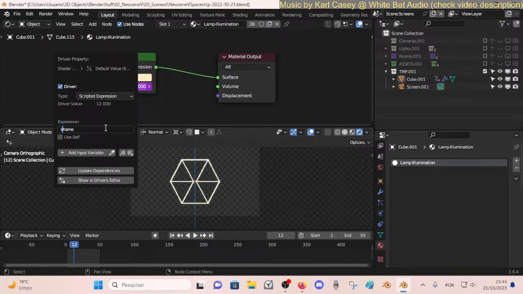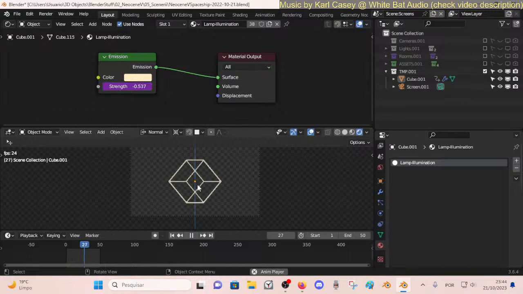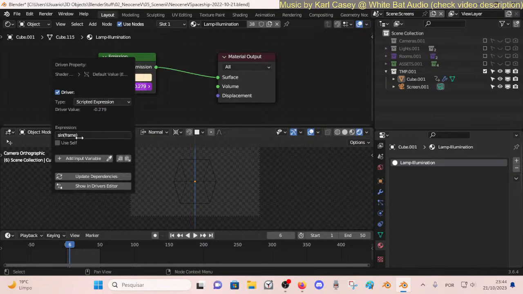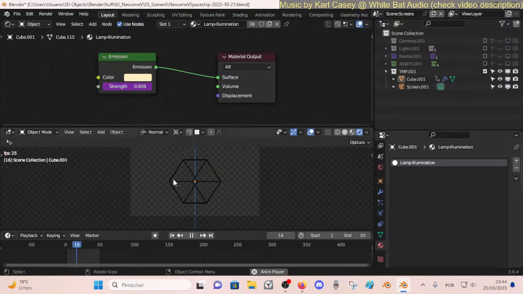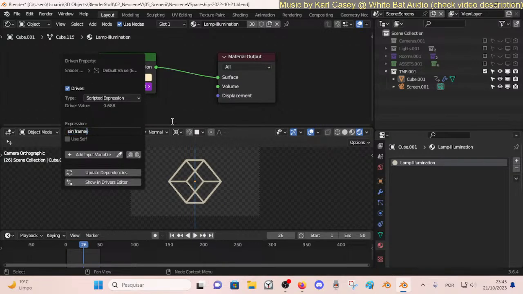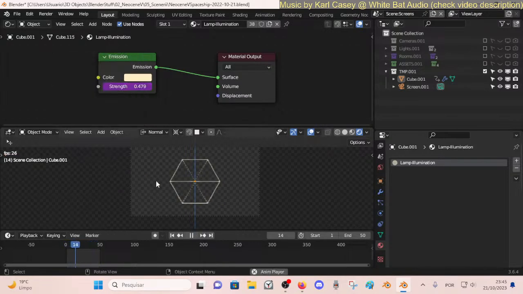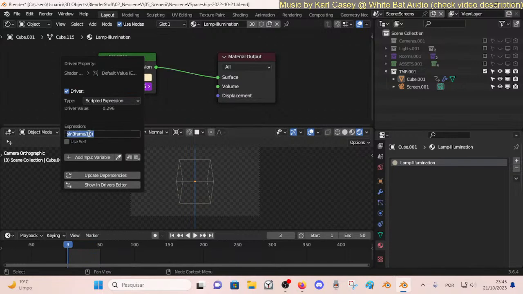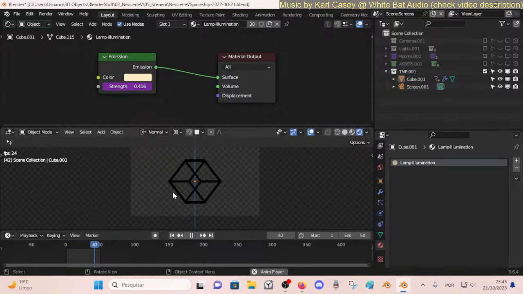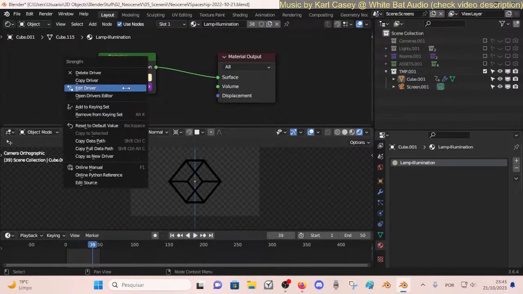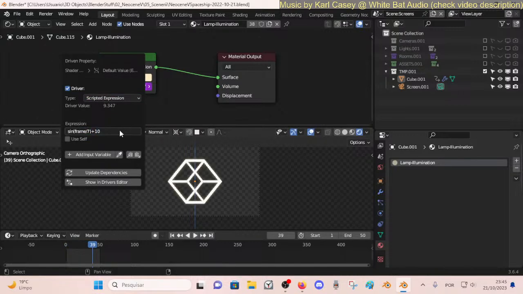Yeah, it's full scene frame, okay. What about that? Too much, so scene frame divided by 3. Too fast, divide by 10. Now it's too slow, so 7. Plus 10.